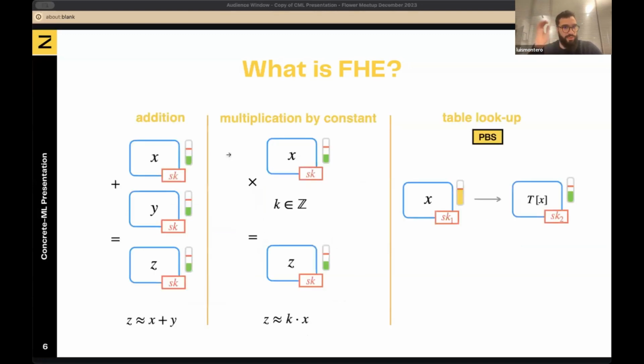At Zama, we focus on a scheme of FHE called TFHE. Basically, we have 3 building blocks. We are able to do addition over ciphertexts, multiplication with a constant, and table lookups. These are our 3 atomic building blocks, but thanks to those operations, we can then do much more complex things. For example, we can also do multiplication between encrypted data and a lot of complex functions.